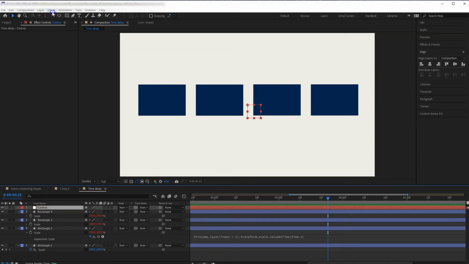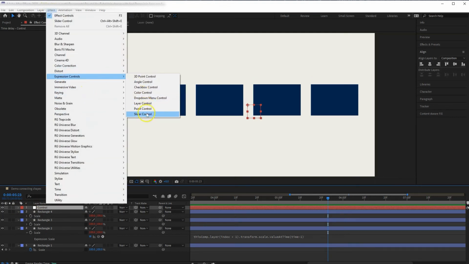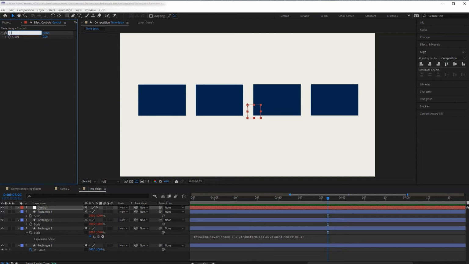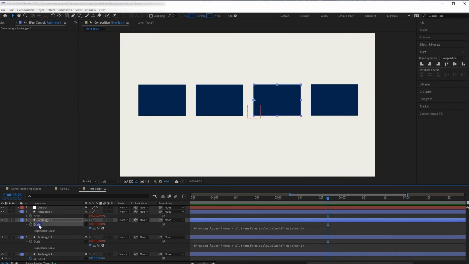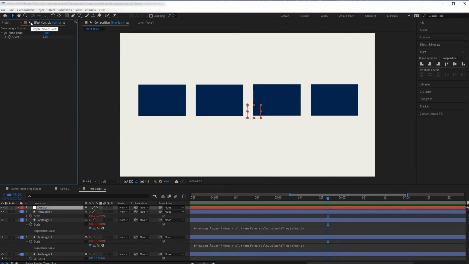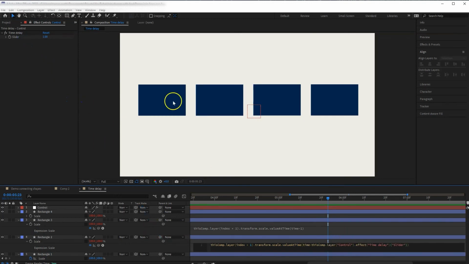So on this control layer, I'm going to go Effect, Expression Control, Slider Control. I'll call this Time Delay, and we'll set that to 1. Okay, so in this one, first of all, on our control layer, we want to lock that so that it stays there. So instead of the minus 1, I'm going to delete the 1 and pick whip up to this slider delay. So now it's going to read the time on that delay to know when it should come on.